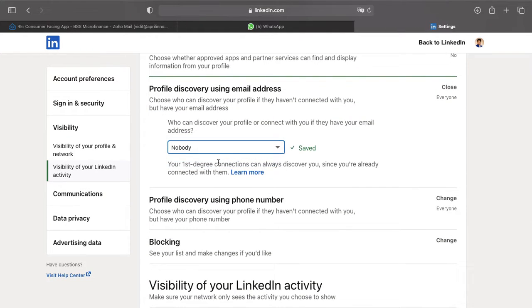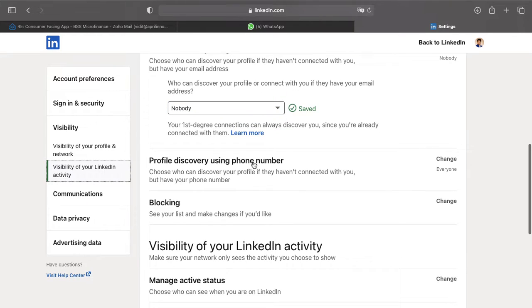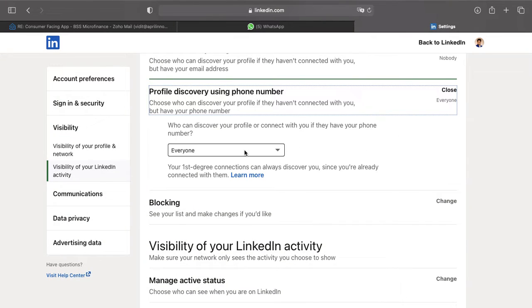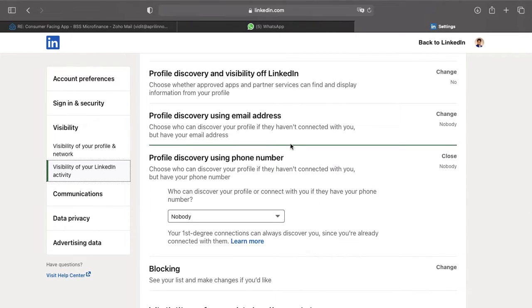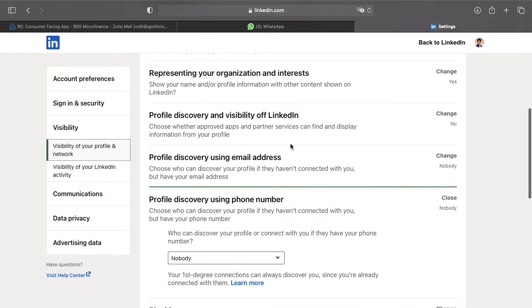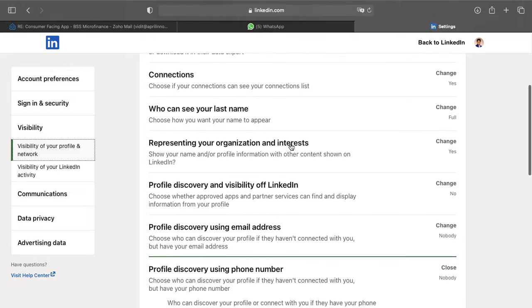nobody. Profile discovery using email address. Profile discovery using phone number to nobody. And that's it. It will be very difficult for somebody to search you online on LinkedIn.